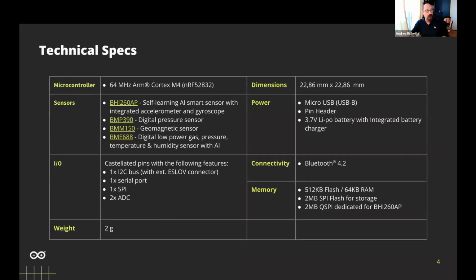On a technical standpoint, I don't want to go in depth with the sensors, but generally speaking, the microcontroller is a Cortex M4. It has an I2C bus, serial ports, SPI, and ADC that you can use for your projects. It can be powered through USB, through the pin header for external power, and also through a 3.7 volt LiPo battery, and it has an integrated battery charger. When it comes to memory, we have 512 kilobytes of flash, 64 kilobytes of RAM, 2 megabytes of SPI flash for storage, and 2 megabytes of QSPI dedicated to a specific sensor, the BHI260.